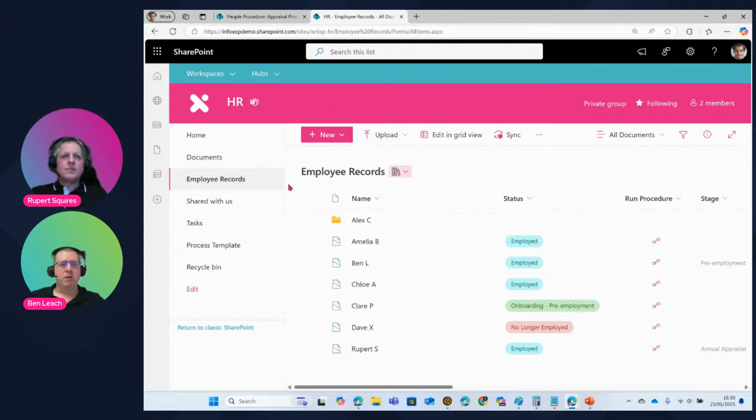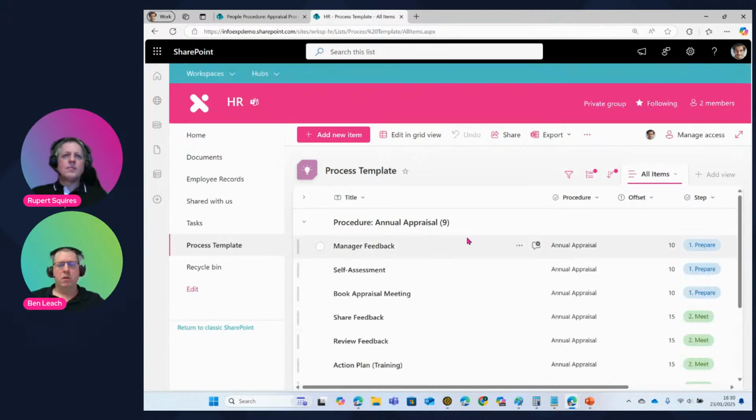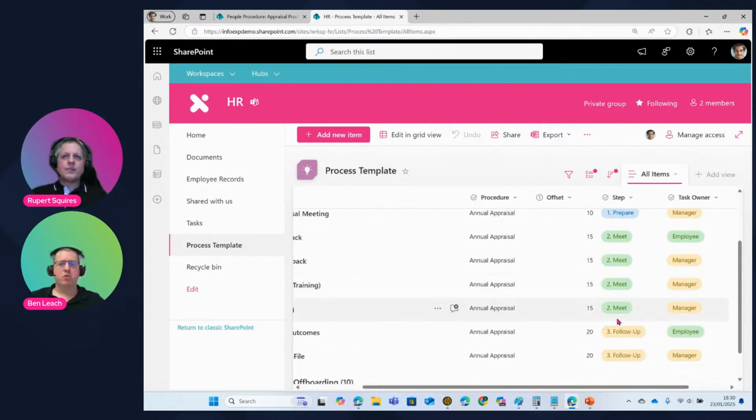That's something to factor in, but we're looking within the process template for HR. So again, we've got multiple procedures here. We start with a few examples, and the one that we're going to take a look at is this annual appraisal. If we expand that out, we can see that we've represented those same set of tasks as we did previously. We can see they're part of this annual appraisal procedure. We can see the steps that we talked about.